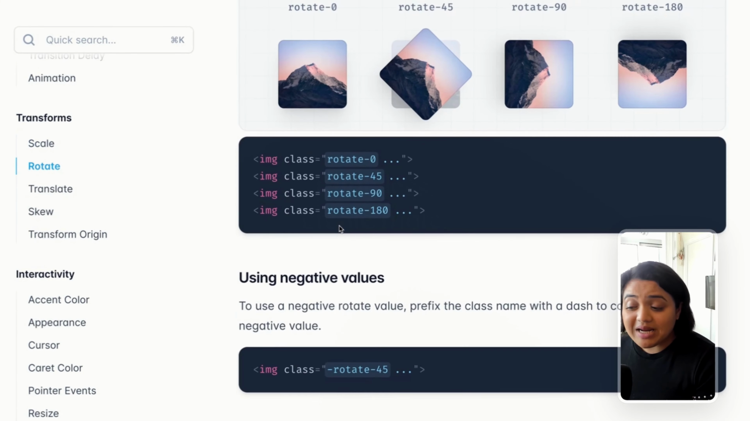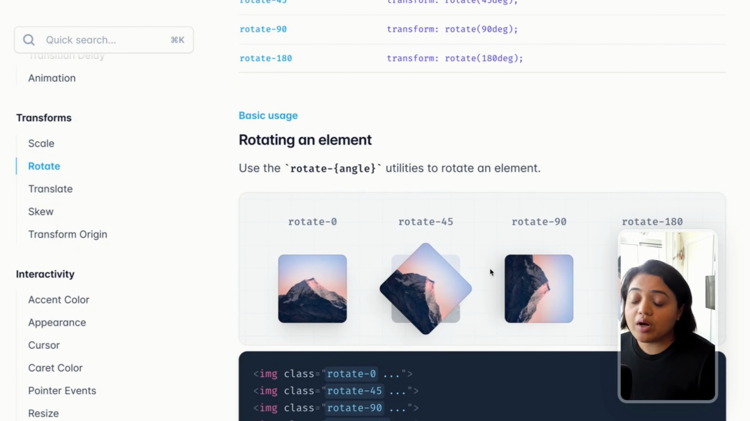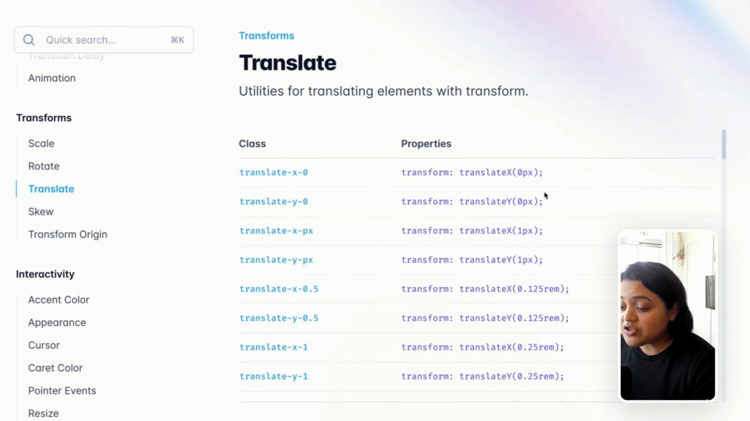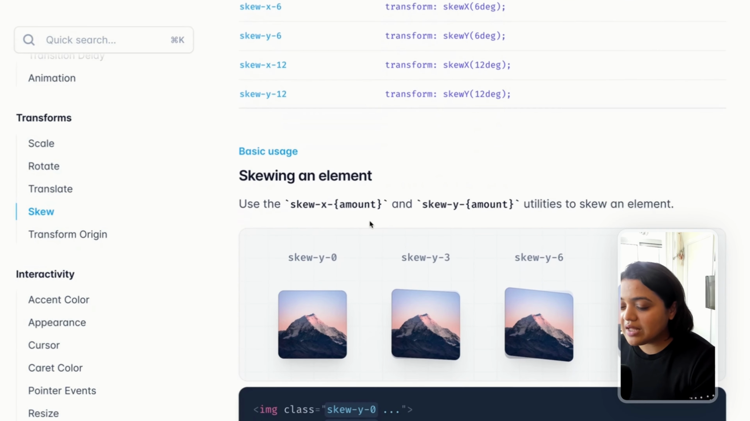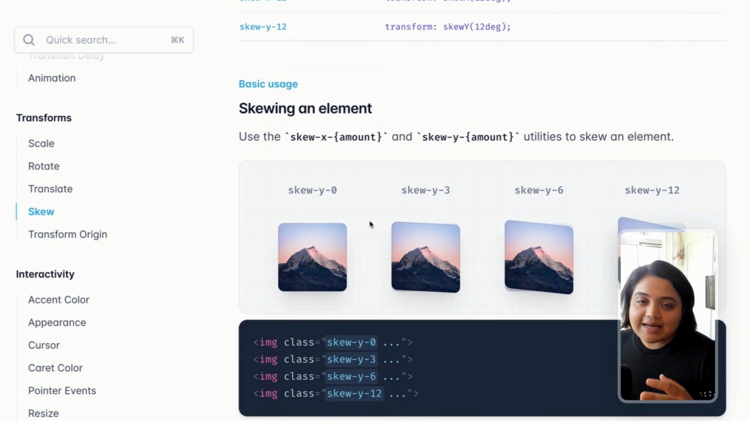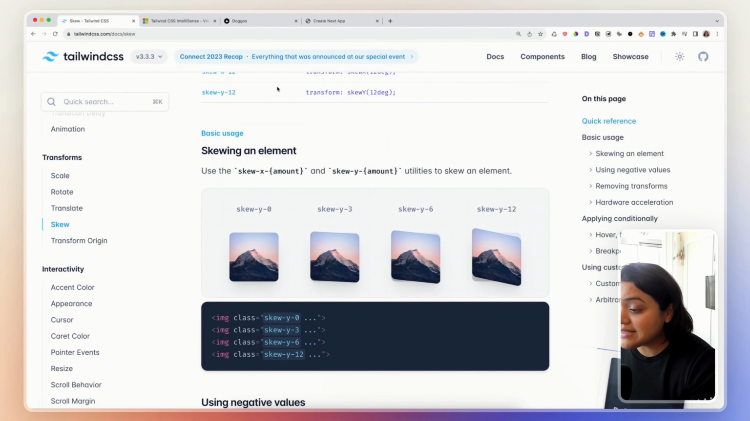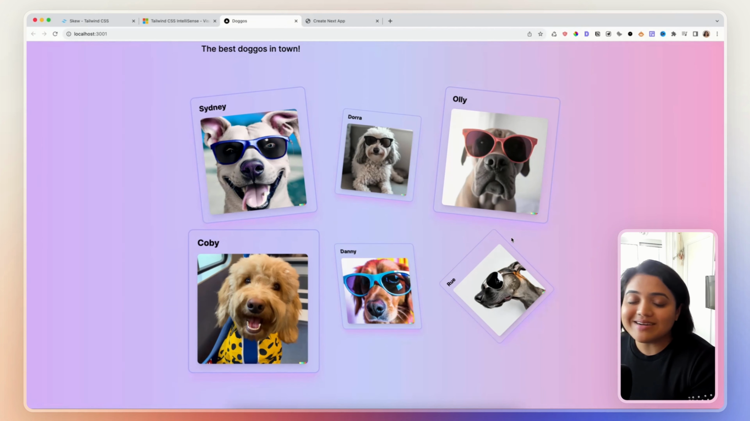We could also rotate it to any degree that we want it to. We can rotate it to 45 degrees, 90 degrees, 180 degrees, and so on. Similarly, we could translate the elements as well to move up and down in general. And we can skew them so that they are slightly tilted or slightly skewed from their original position. So we could do all of this in Tailwind, and that's exactly what we are doing over here in this specific app of ours.